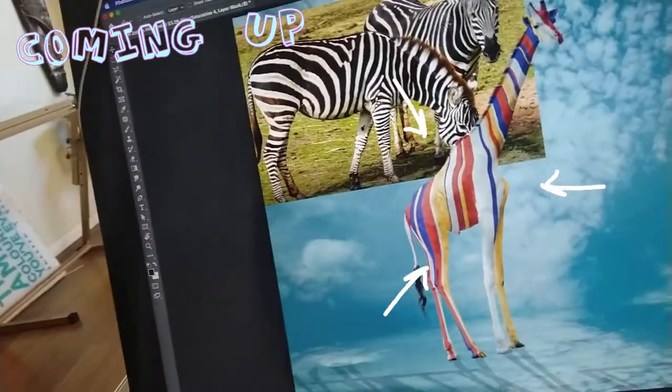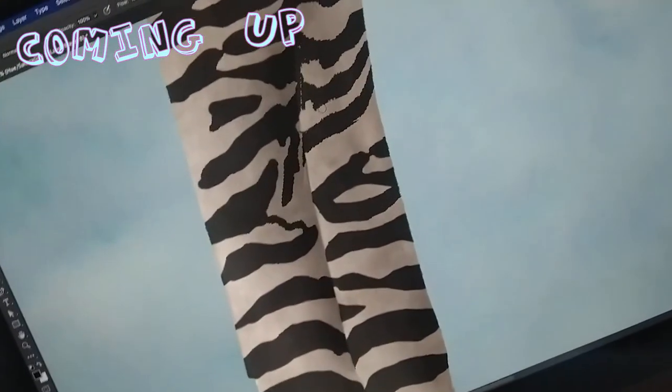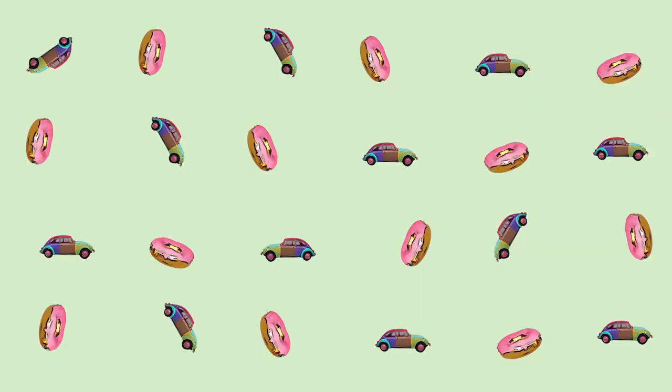I don't think I can reuse any of these. Taking forever, but I feel like it's gonna end up looking really cool. Damn, this is interesting.